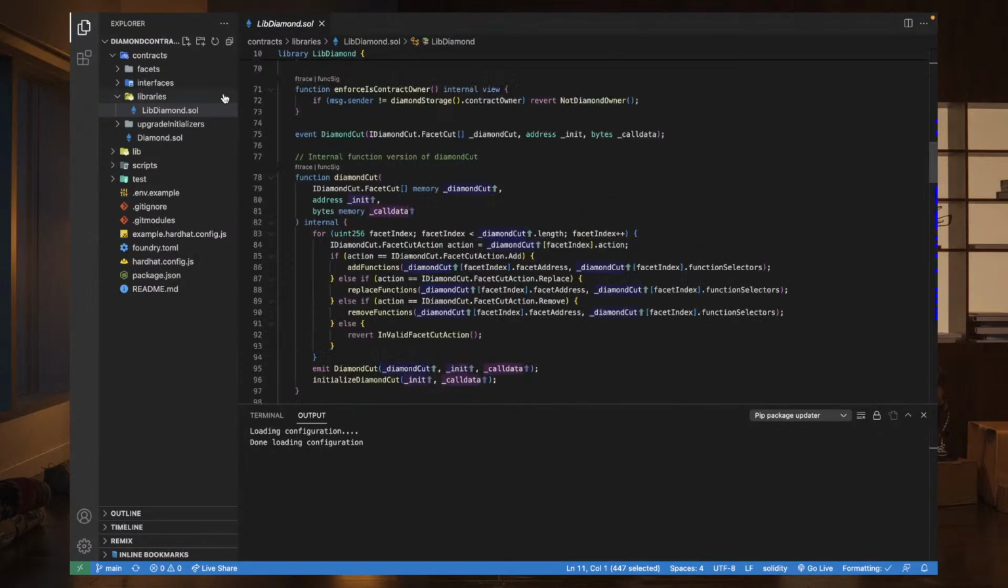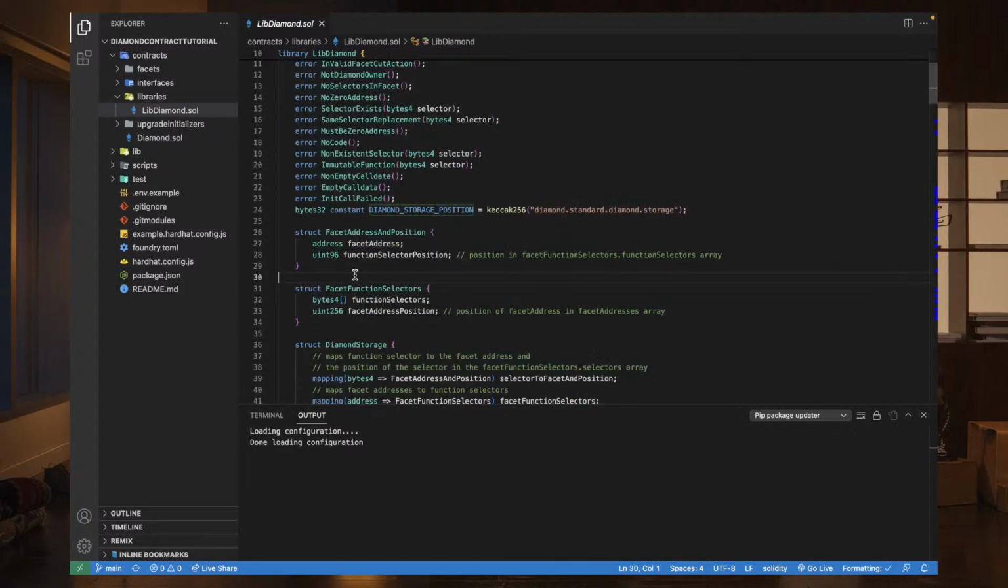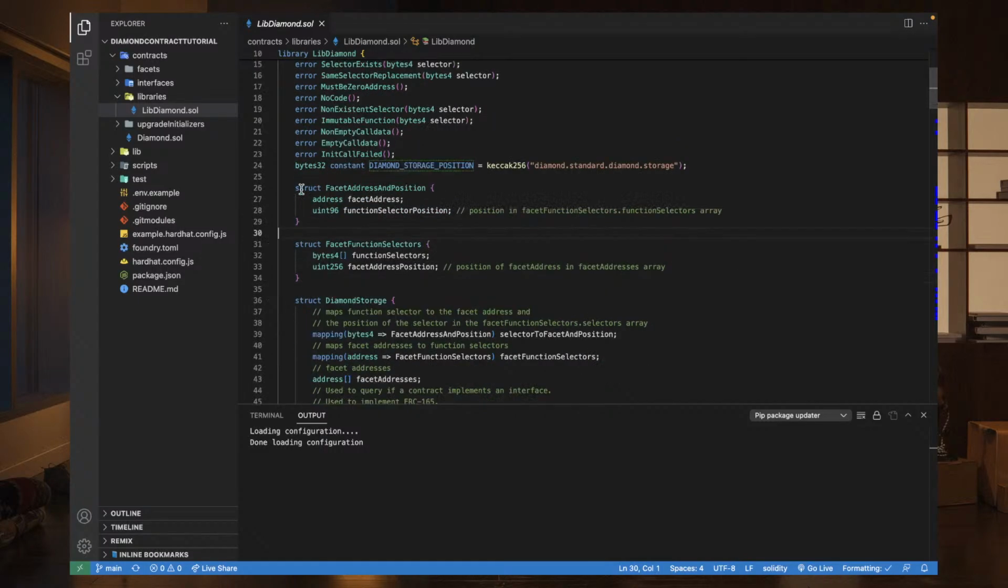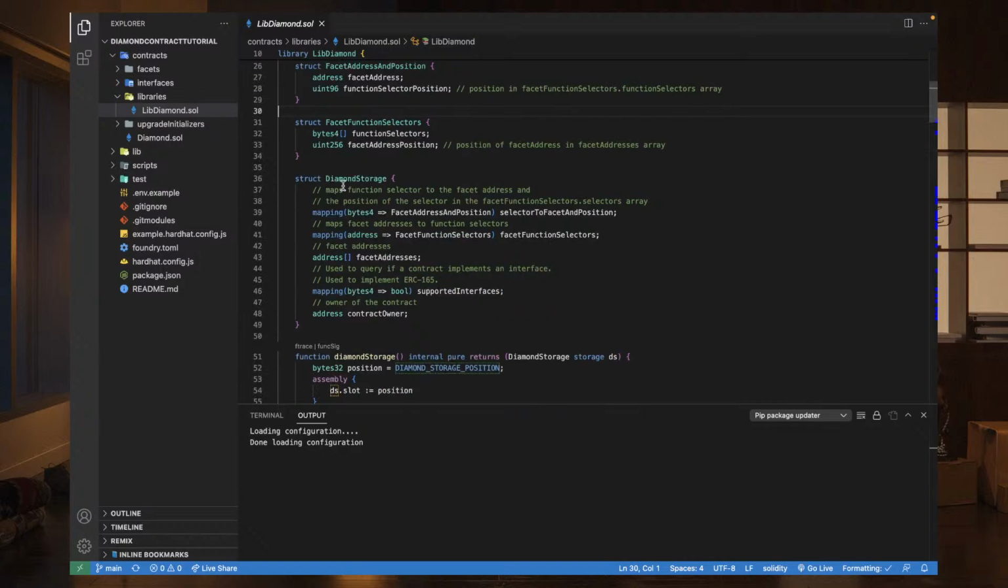If you look at this lib diamond now, this place, let's look at this very well. In line 26, we have struct, facet address and position. They are just structures. Then we have another structure, which is the diamond storage. Now this, we have a layout. In the diamond storage, the first variable that we have is selector to facet and position.